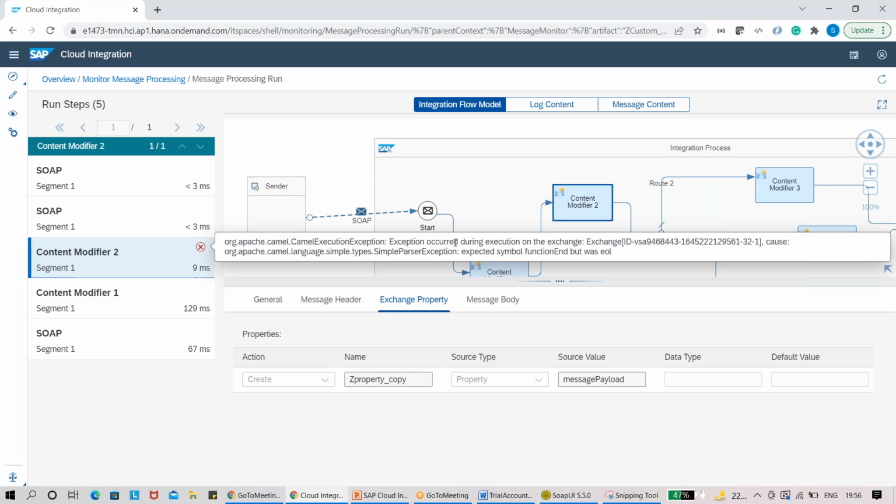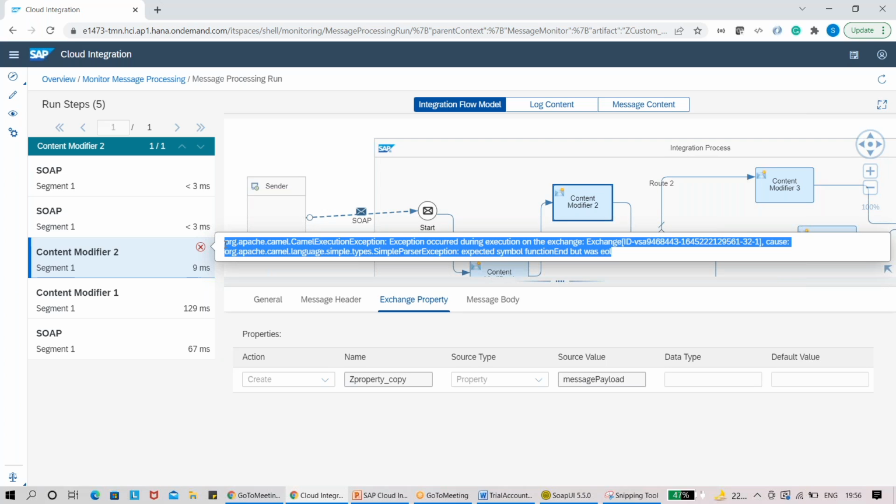Now if I click again on show or stop error messages, it shows a similar thing: exception occurred during execution on the exchange ID, org.apache.camel.language.simple.types.SimpleParserException. So this error message we are seeing is currently not readable.